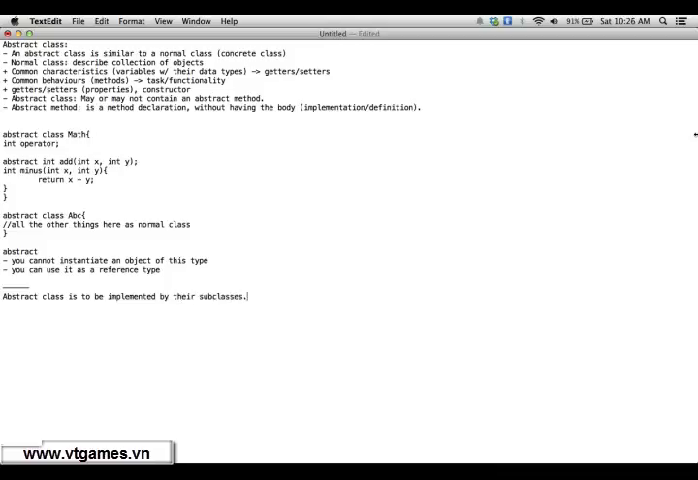What does that mean? Implemented by its subclasses. A class that claims to implement an abstract class must give the definitions of the abstract methods, all of them, all the definitions of the abstract methods inside the abstract class, in order for it to be concrete or instantiatable.